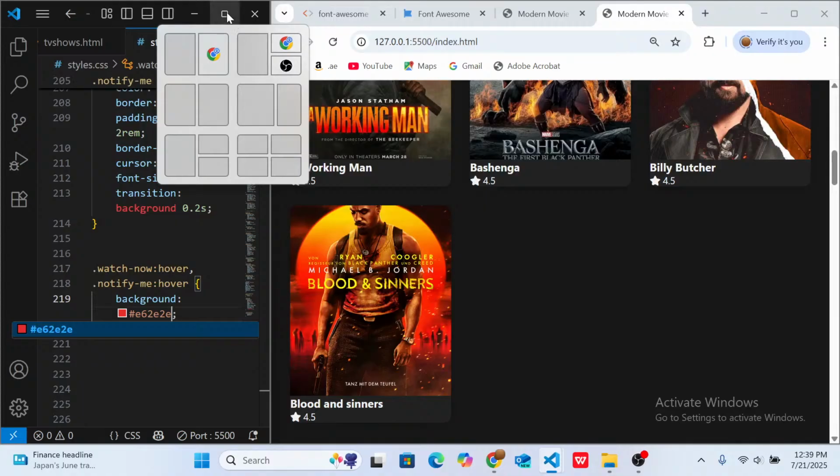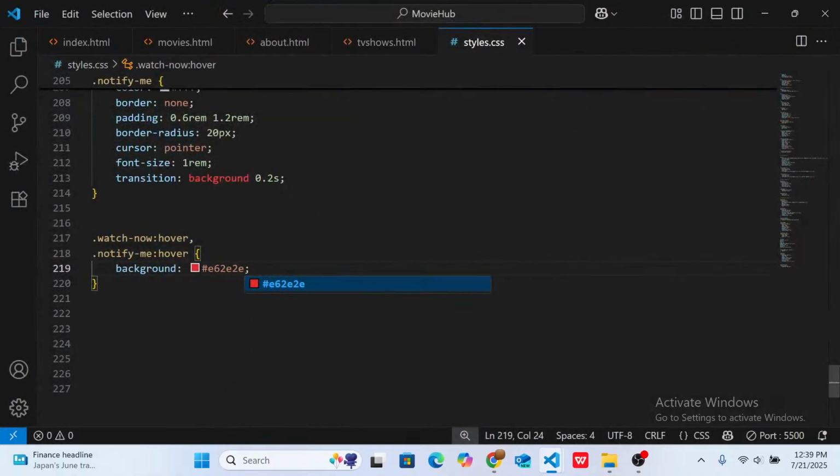We have index.html, which is for the home section. We have movie.html, which is for the movie section. We have about.html, which is for the about section. We have tvshow.html, which is for the TV show section. But we only have one CSS file, style.css, for all the HTML files.